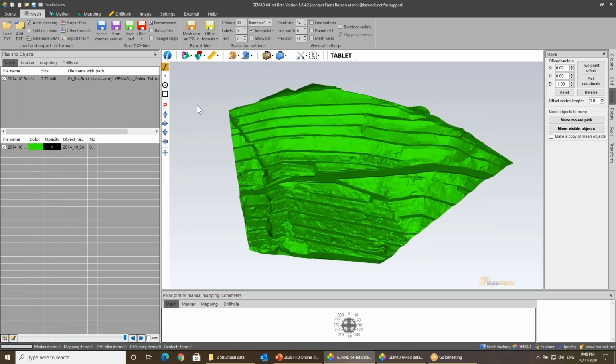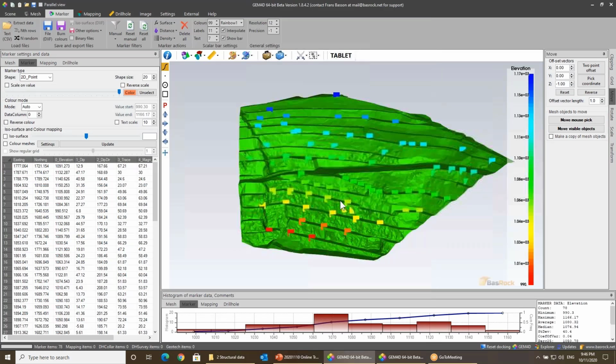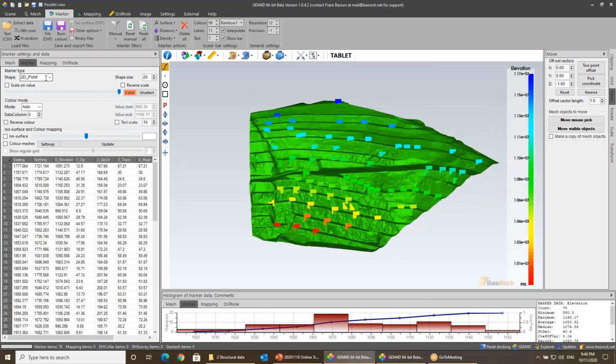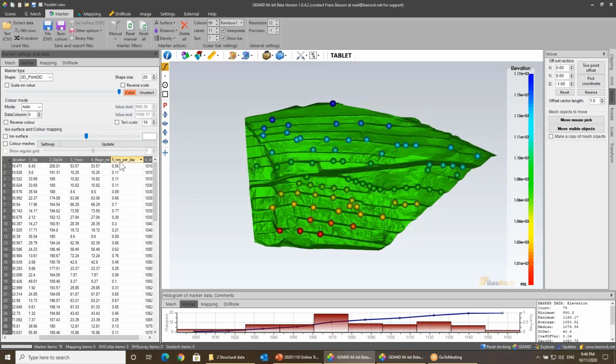So I'm going to load some Prism data as marker points. What's the benefit of loading it as marker points? When I load it as marker points, I've got options like isosurfacing, and I've got options like color coding the mesh and all this stuff. So let's have a look. So I'm going to show it as points. And let's color code it on column number 5, which is the millimeters of movement per day, millimeters per day. So it's column number 5.